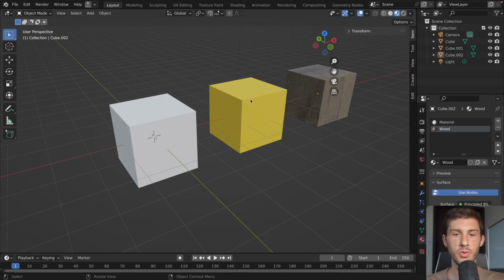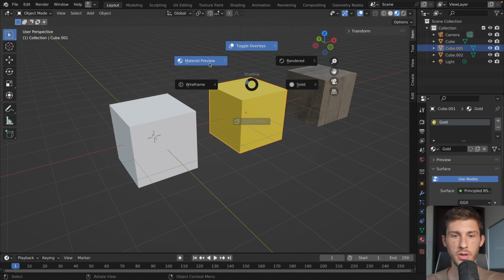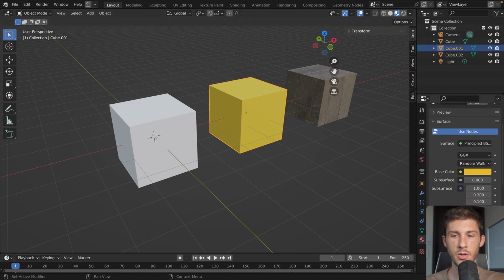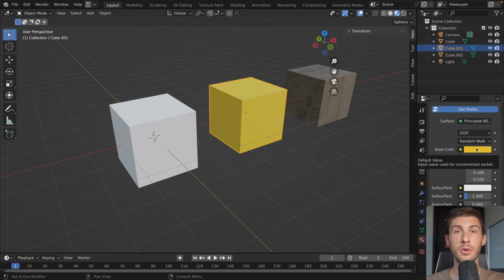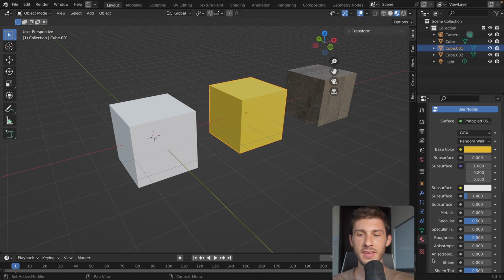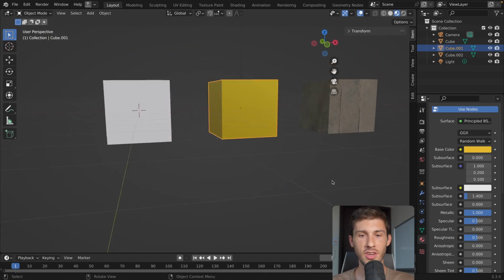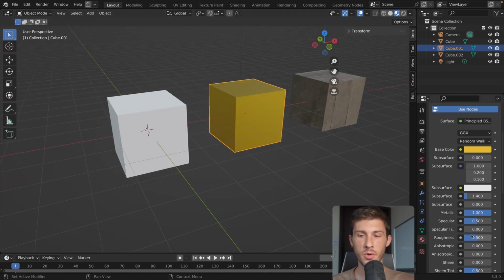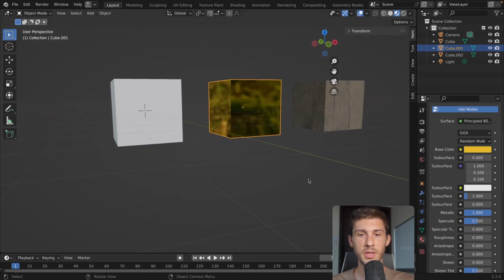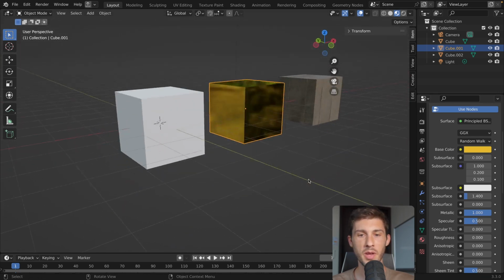For example, if we take this box here, we are in material preview. It is yellow, so the color of this material is yellow. But we can play with some extra parameters. We will be able to do the same with React Three Fiber. We can say it is metallic. So you can see the aspect is changing, and we can decrease the roughness to 0. So now it reflects a lot the light from the environment.